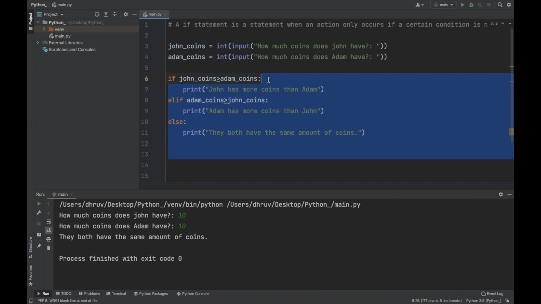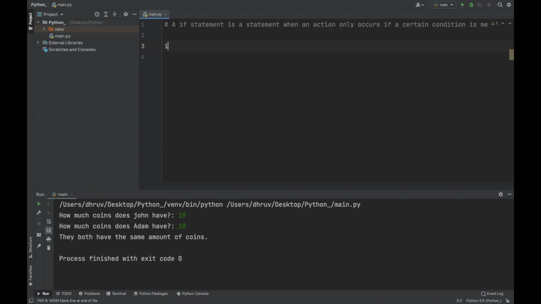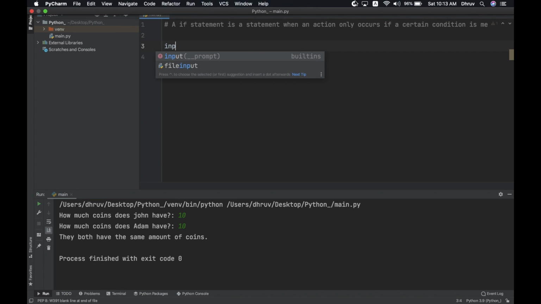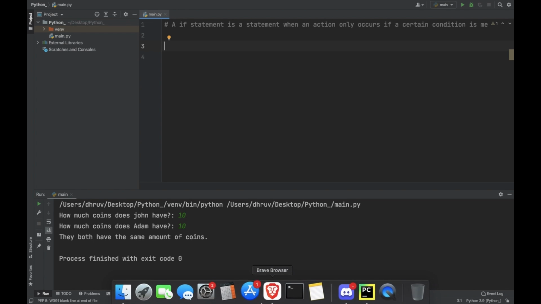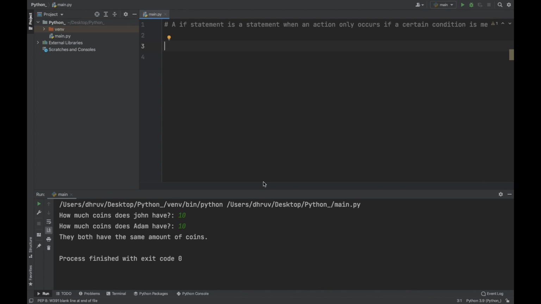Now let's talk about inputs a little bit. How about we talk about inputs in the next lesson? I'm just going to talk a little bit more about if statements. As I've said before, an if statement is a statement where an action only occurs if a certain condition is met, right? I've explained it. Actually, never mind. Let's just move on to input statements.